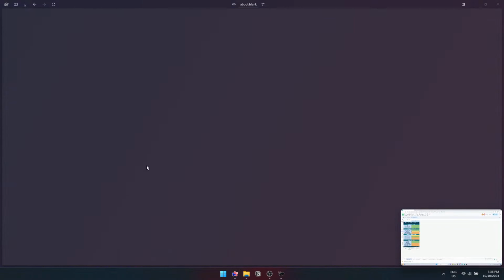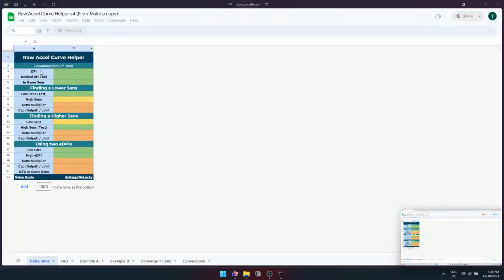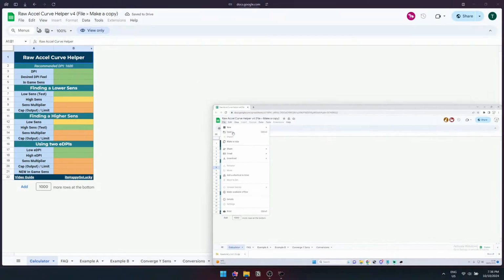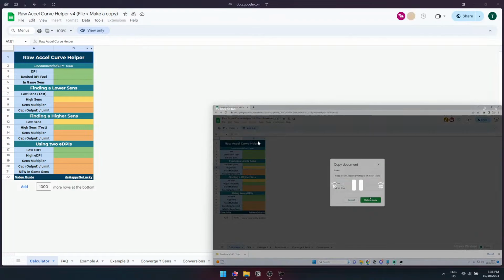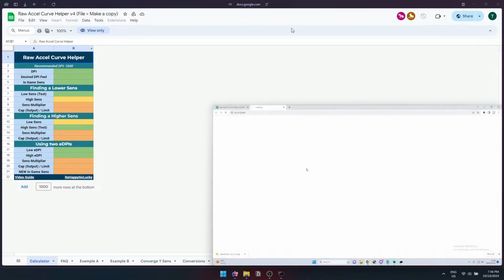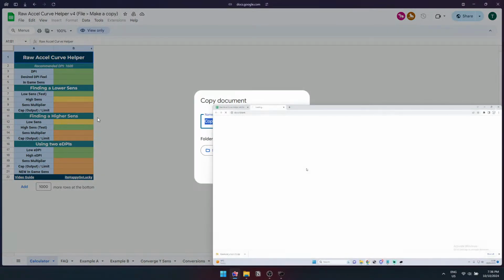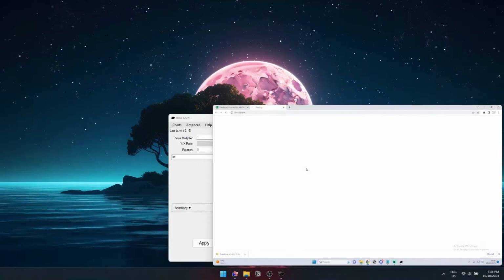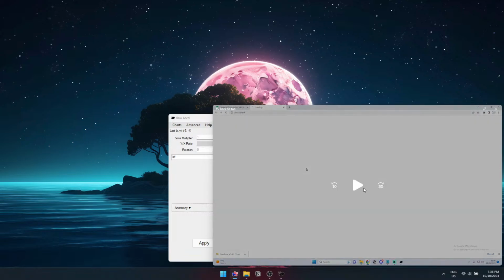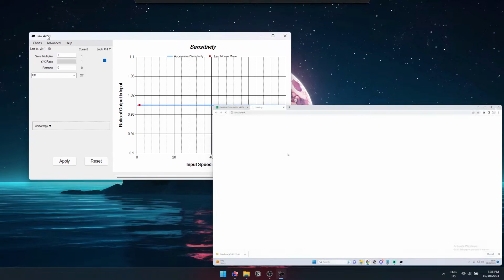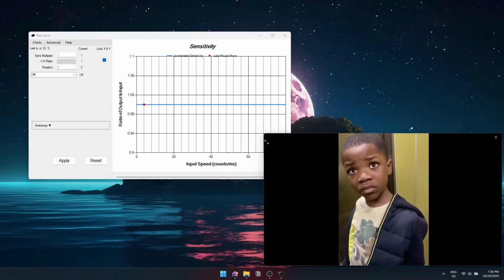So this is what the chart should look like. We do have to create a copy, I think, so we can edit on it. So we're just gonna go ahead and do that now. Make a copy, bing bong bow.